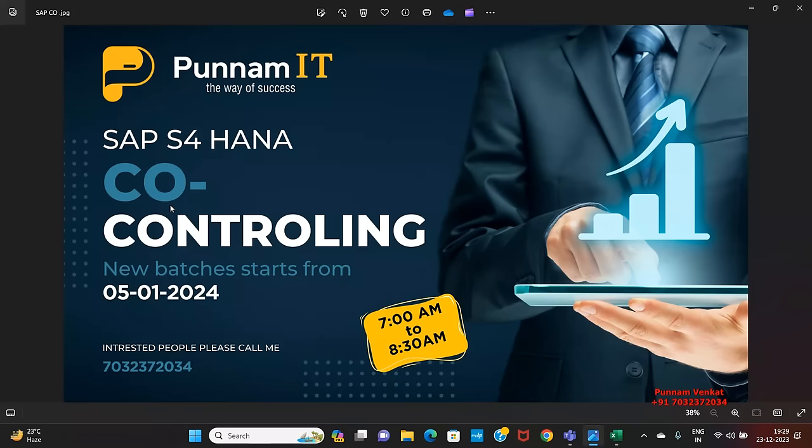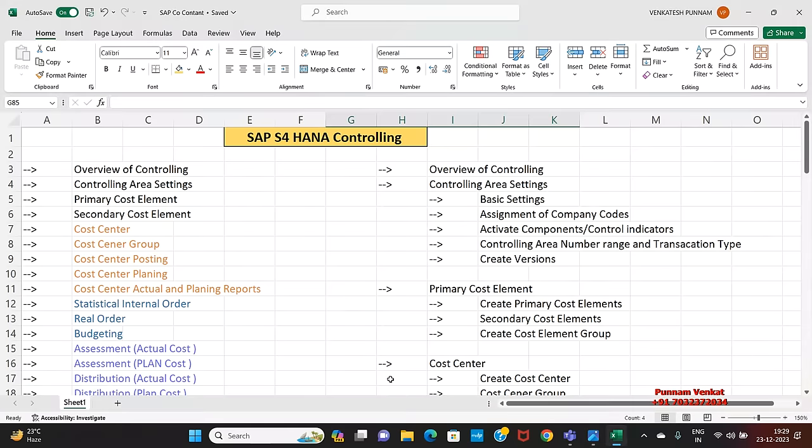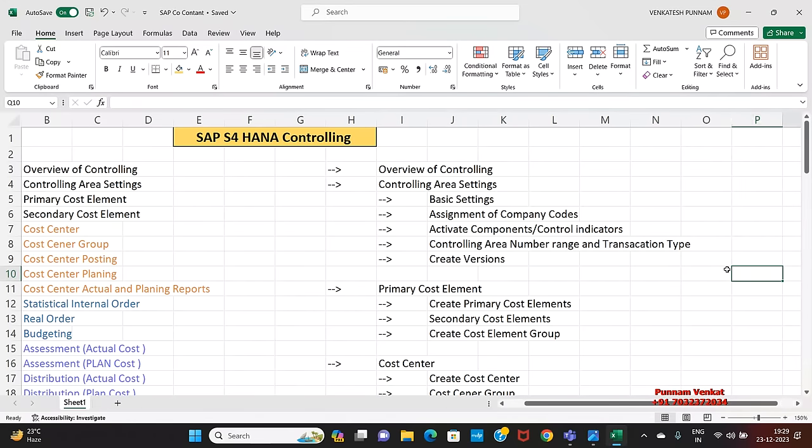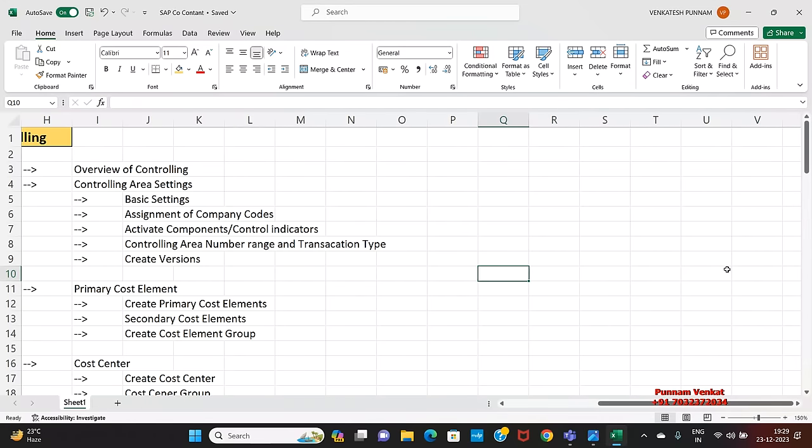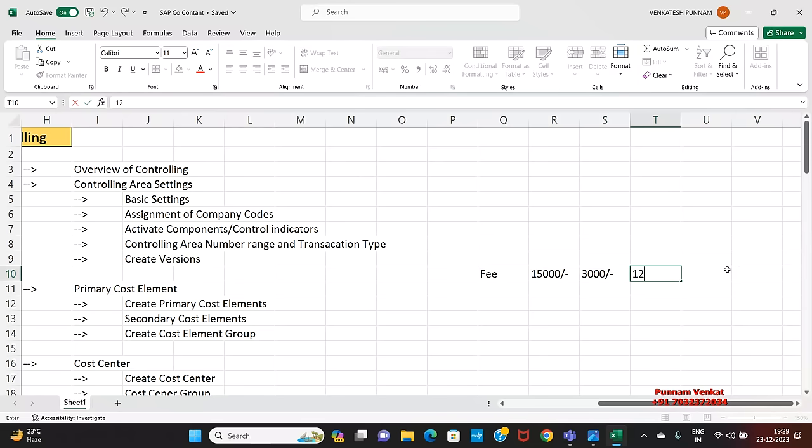One more thing, some people are asking about the fees. The fees is basically 15,000, everyone. The fees is 15,000, but we are giving a 3,000 rupees discount. Now finally the fees is 12,000. Our net fees is 12,000.